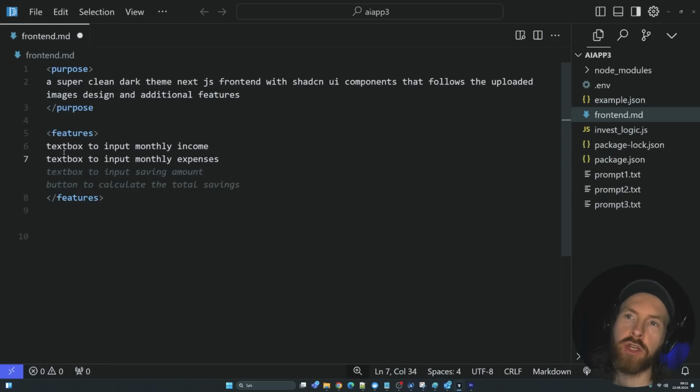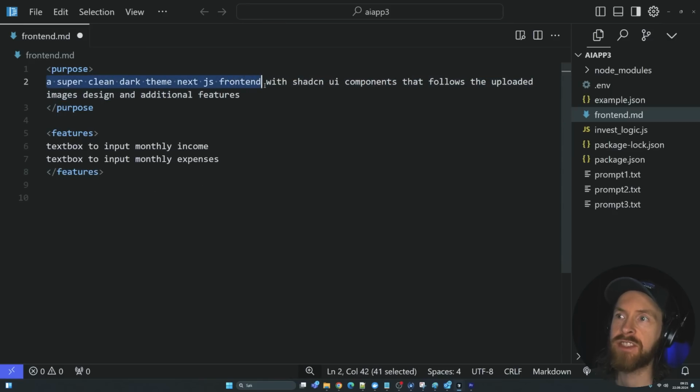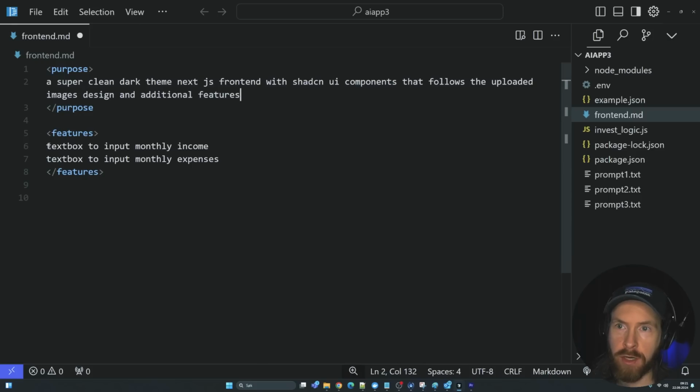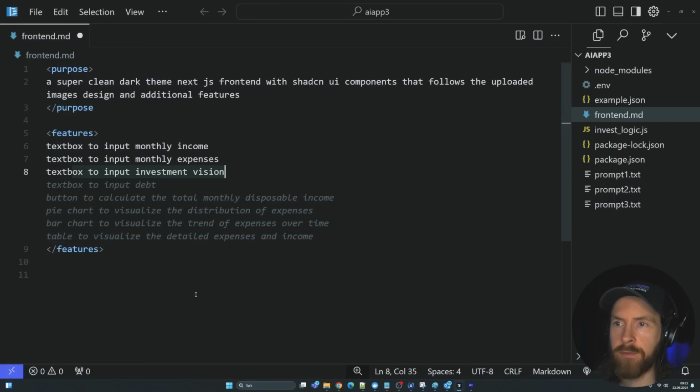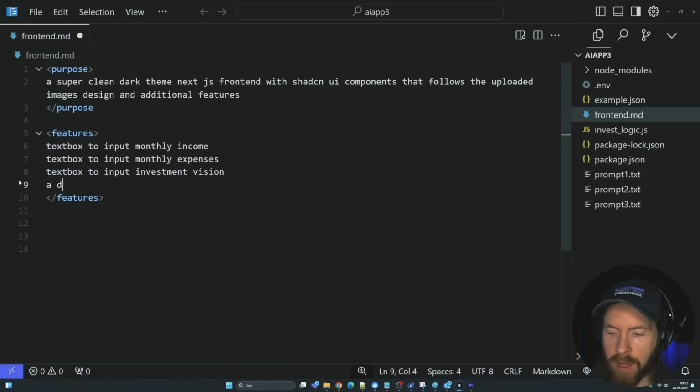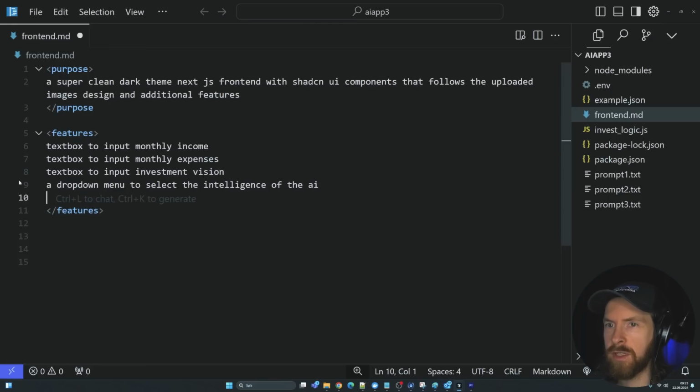Okay, so I just wanted to quickly show you how I use Cursor to write my prompts for Vercel now. So you can see we have purpose, a super clean dark theme, Next.js frontend with shadcn UI components that follows the uploaded image design and additional features. So the features are going to be a text box to input monthly income, a text box to input monthly expenses, a text box to input, yeah, investment vision. Okay, great. And we will add some more things here, right? A drop down menu to select, yeah, intelligence of the AI. That sounds good.